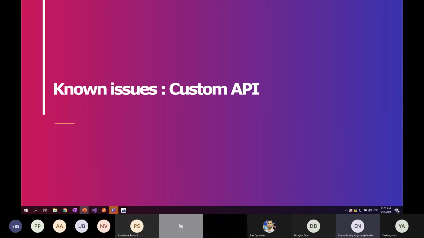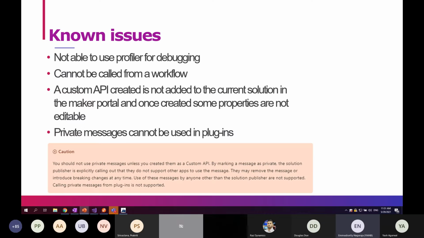As this is a relatively new feature, there are some known issues, or you can say limitations. As I said earlier, we can't debug if you define just an assembly. You need to create a step to debug the code. One way of debugging is to create a step on the post operation of this custom API message, and you can debug that using the plugin profiler.